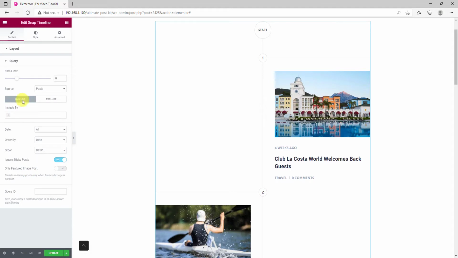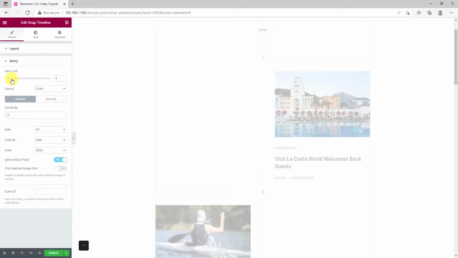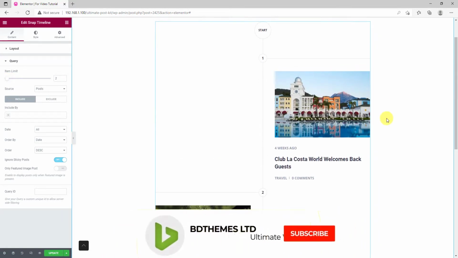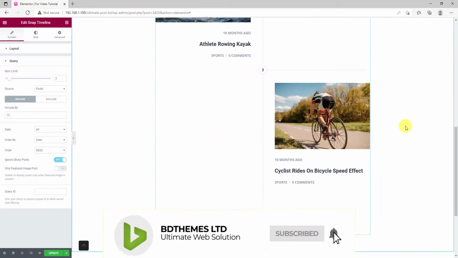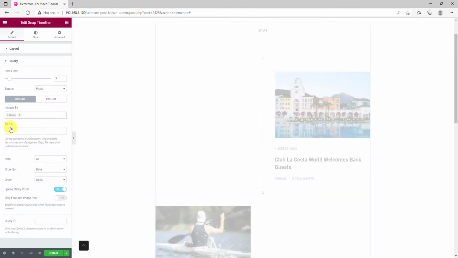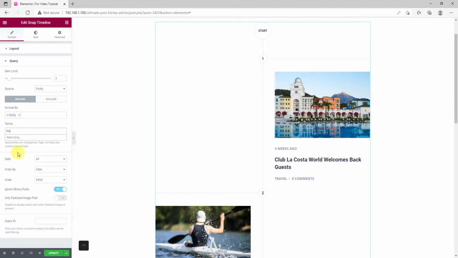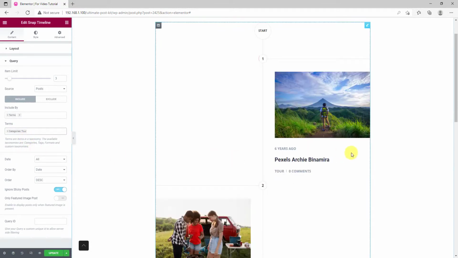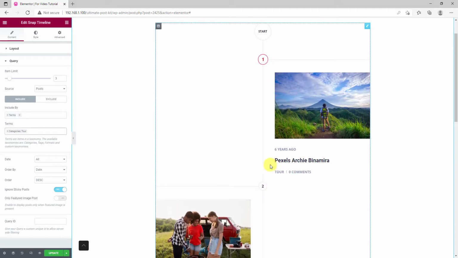From the query section, you can adjust the number of posts on the display. Let's try lowering the count for instance. Again, you can take advantage of the Include/Exclude option. By the Include option, click on the field and select Terms. Then on the field below, type the name, then select the category. Now, the Snap Timeline will only display 2 posts here.